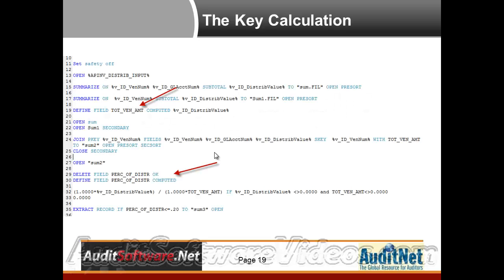Taking a look at the first slide, the key calculation here, and we talked about this before, is where you end up defining a field called total vendor amount, and that is equivalent to the distribution amount, and then you summarize on that total vendor amount. And that total vendor amount, what's nice about that is that it can be used as a calculation field so that you could divide the distribution amount by the total amount for that particular vendor.